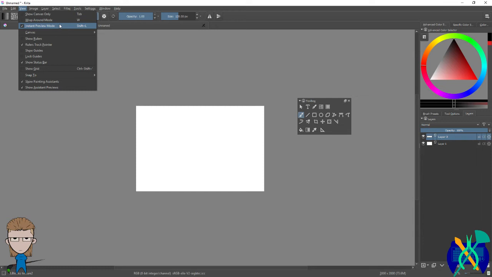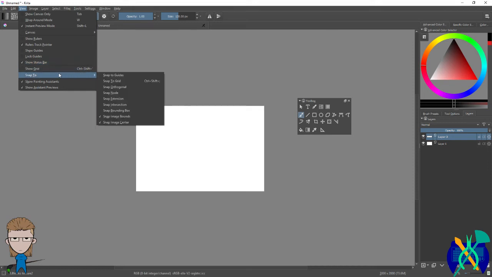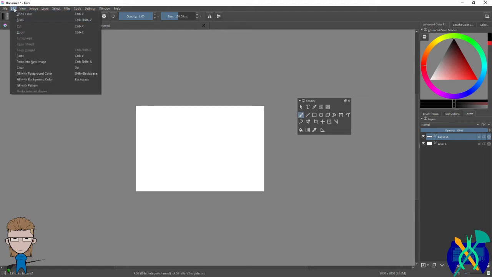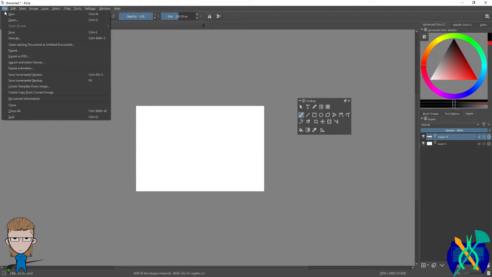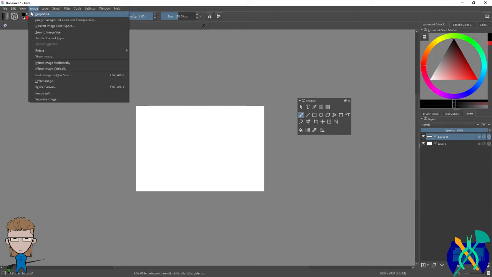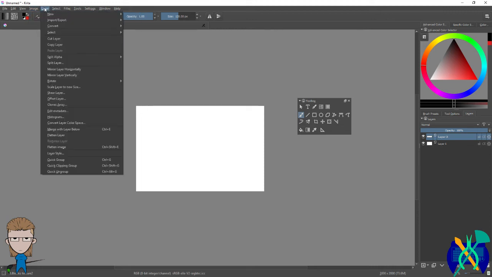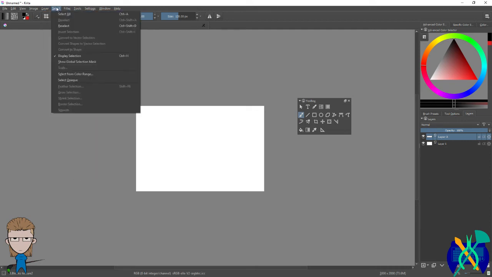View. Canvas. No. Show the status bar. Sure. Snap to. I don't even know. Paste. Paste. Fill with colors. File. Save incremental. Document. Image properties. Trim, rotate, mirror, scale. Resize, separate. Layer is a whole bunch of things. Okay, select.